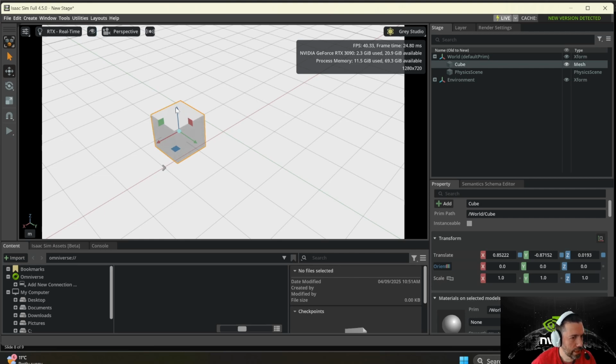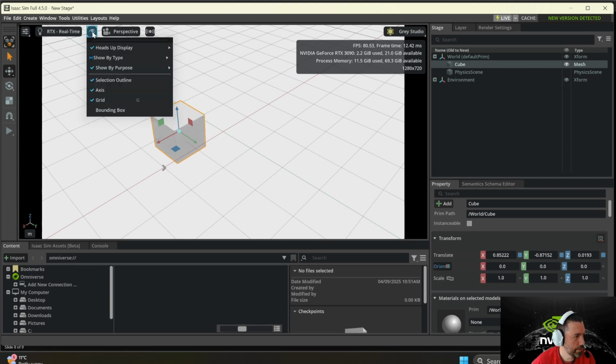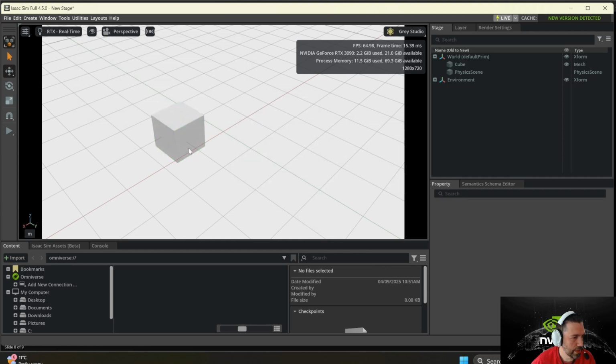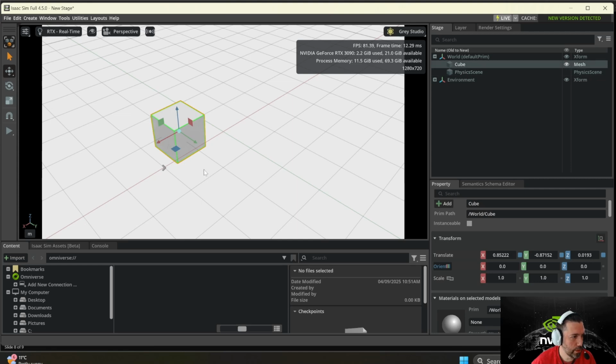To be able to see the collider, so the limits of the collision area, if we go to this icon here and go to show by type, physics, colliders selected. Now once we select the cube, these green lines are the collider's limits. So that's where this object will collide with other objects.